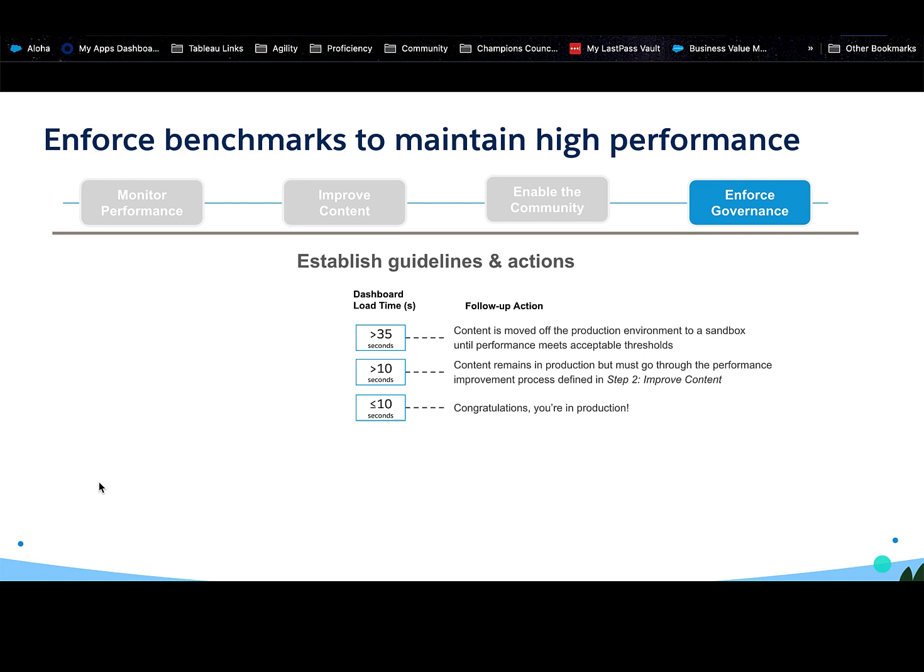Consider your server's standard load times before adopting these exact numbers. Thresholds should be challenging enough to motivate your users for improvement, but not so challenging that it may demotivate users from trying. Once your rules are defined, you'll need to enforce them. Use data-driven alerts to know the moment dashboards become non-compliant, and use the content migration tool to seamlessly move content across environments as performance dictates.